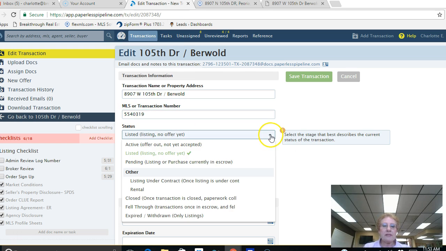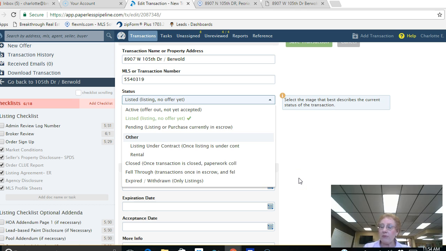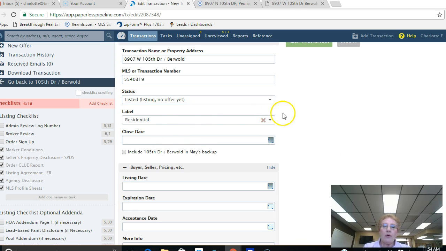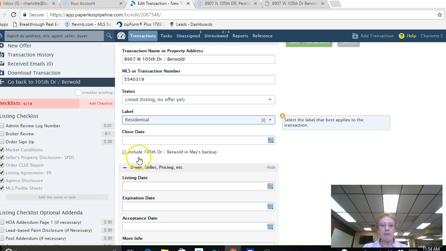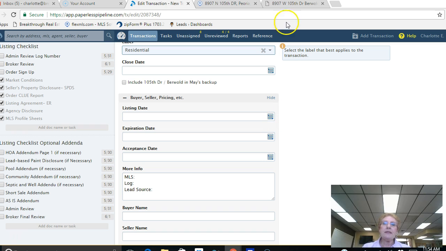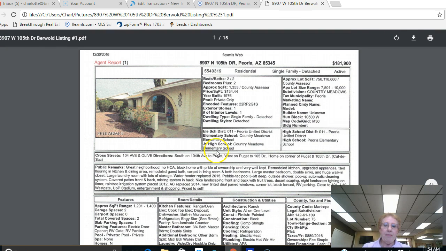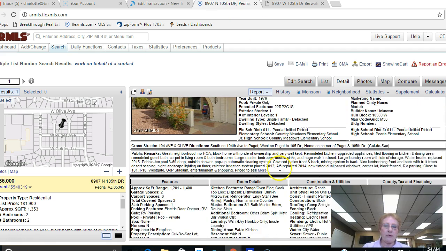We have a listing. When you pull down status, it is what is currently taking place at the moment you're putting this in. So in this case, it's a listing that hasn't an offer because we're getting ready to launch it. When you do the label, it tells you what kind of property you're working with. Most of us will be dealing primarily with residential, but you'll see there's other things that our property management is doing.